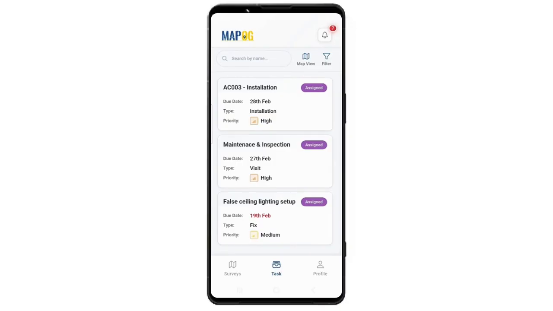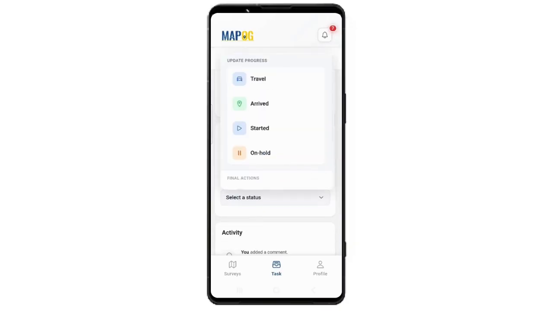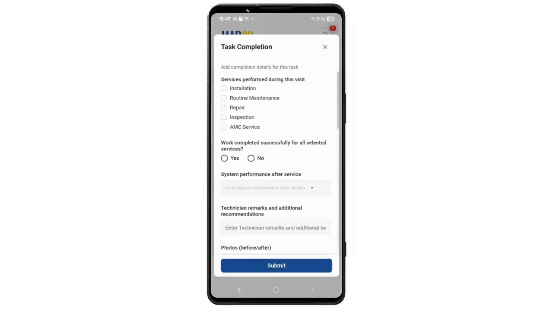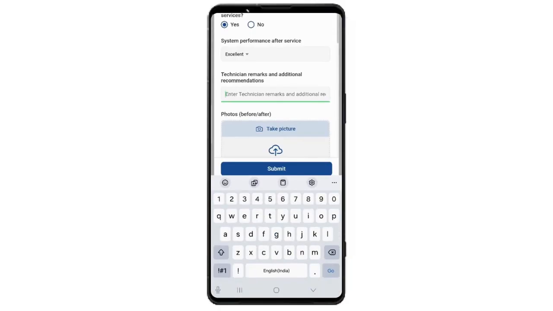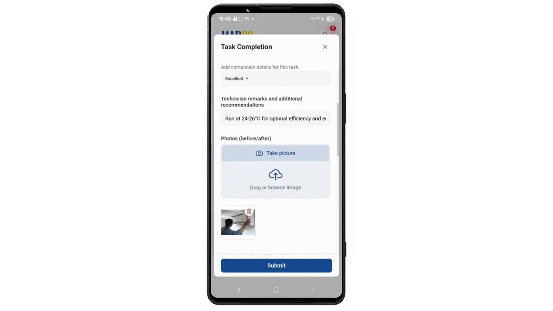On the MAPOG Contributor app, assignees can check tasks and due date. On completion, mark status as completed, fill the completion form, upload images, and add comments in real time.